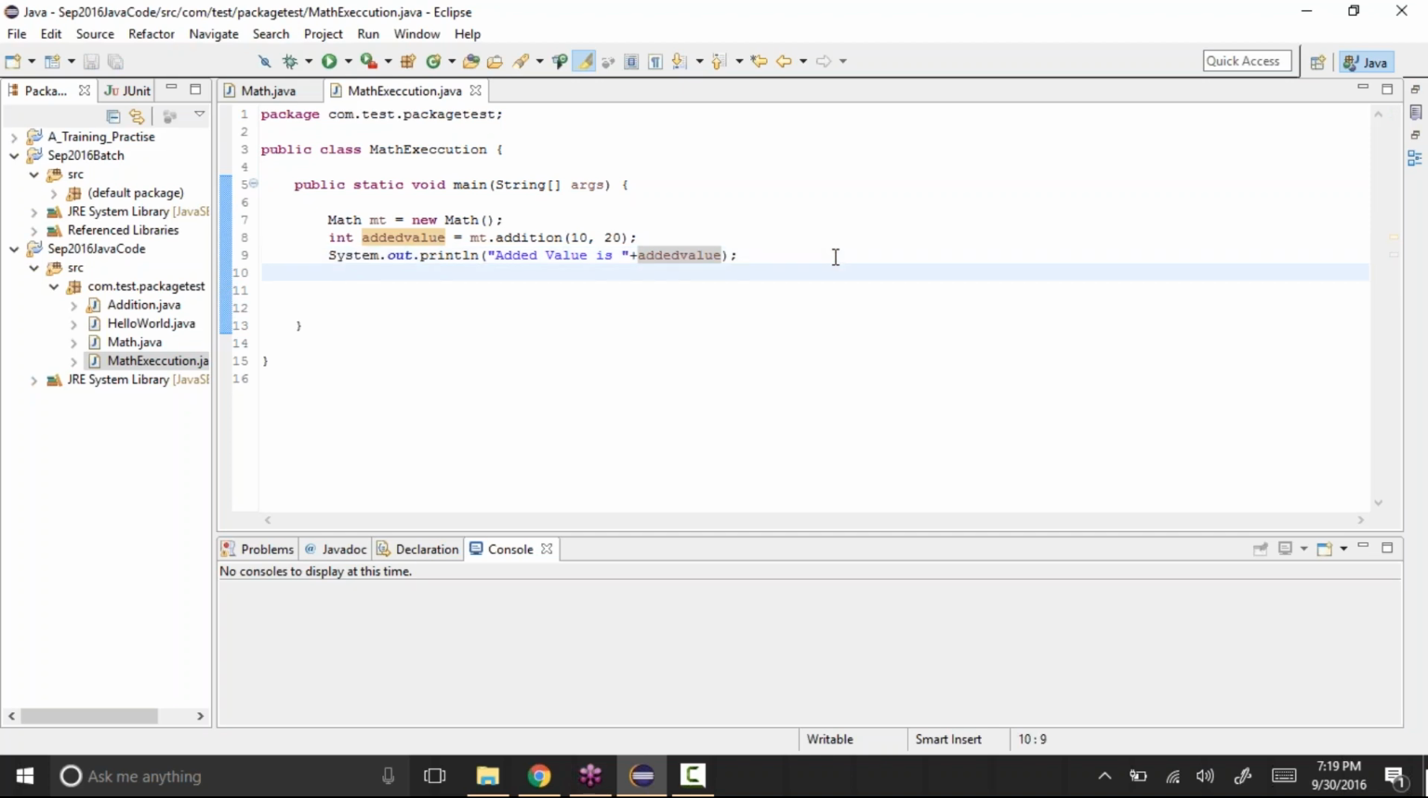So we can create a class with all the methods and call that in some other class also, like this. So what happens is, see, this is a package, which means it's like a folder, and in that folder you have all your files. So whenever you are creating a new file, it will import this package, com.test.package test.